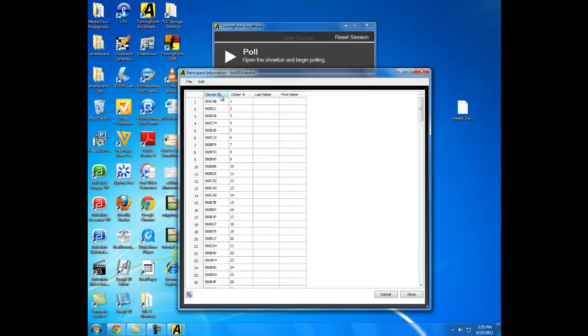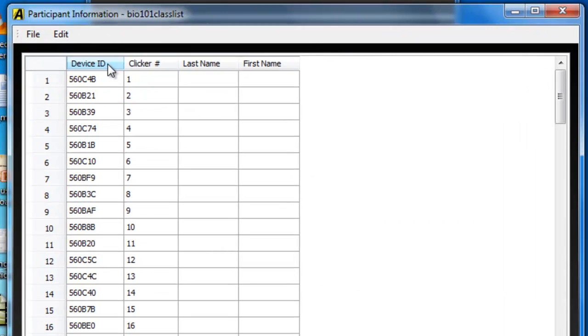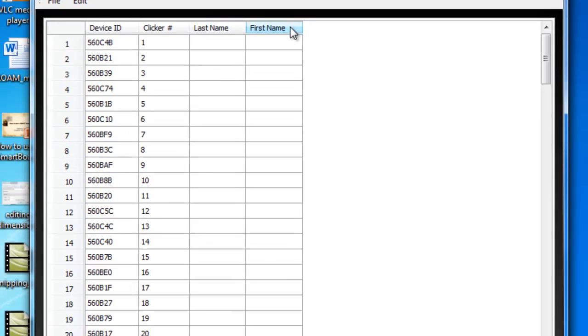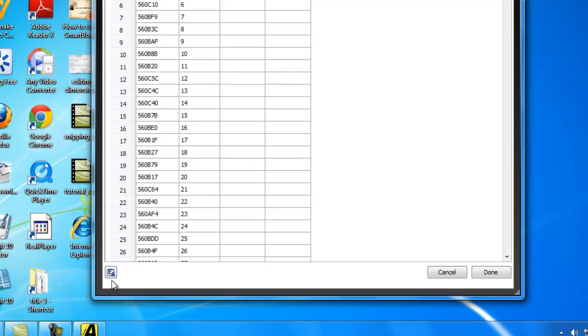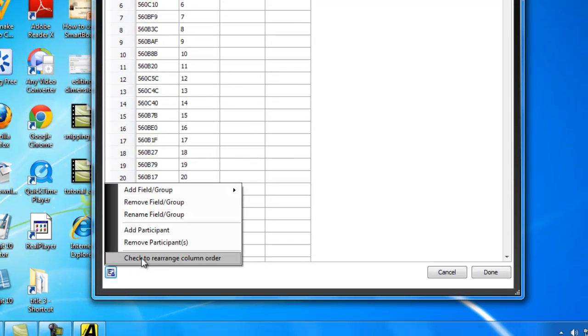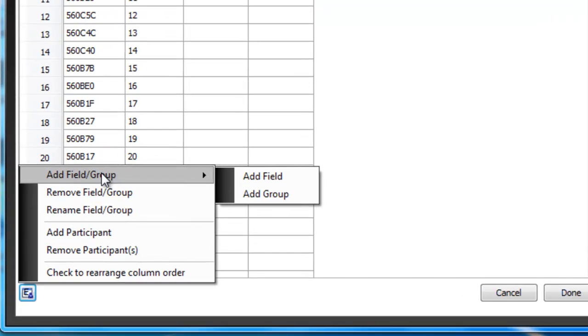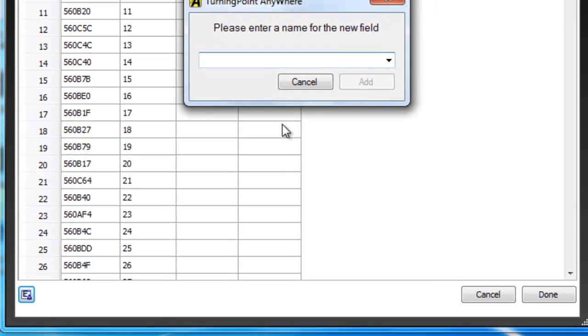As you can see up top, you will see the column that says device ID and the clicker number. There's also a column for last name and a column for first name. You can add more columns if you'd like. If you click on this square, you'll see an option to add a field or a group. I'm going to go to Add Field.